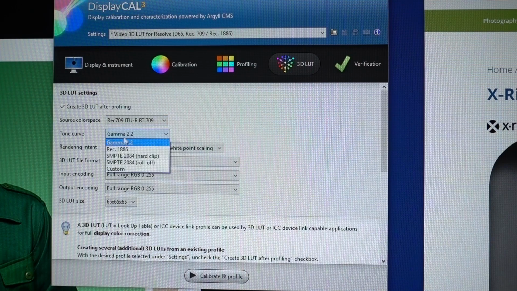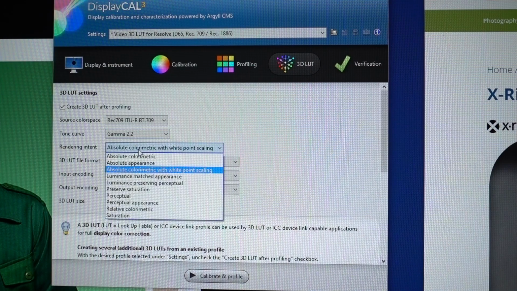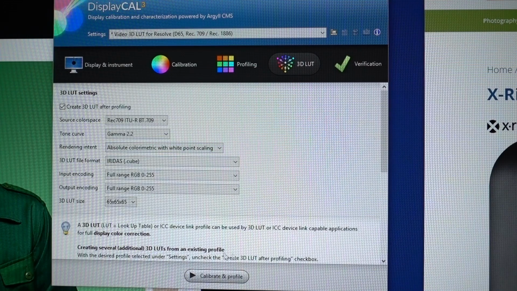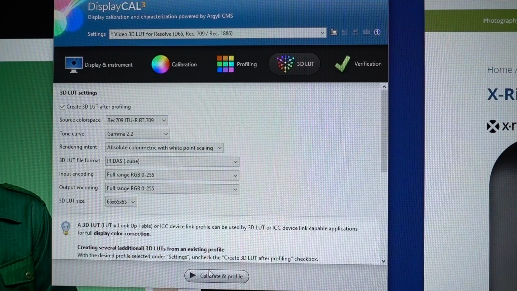Tone curve, I believe it was set at Rec 1886 before. I'm going to try something different this time. Let's go with Gamma 2.2. Rendering intent, I don't know exactly what this is. I even read it down here, still don't quite fully understand it. I want to create a cube. I want the full range, that makes sense. LUT size, just max it out. I don't think it takes any hit on performance.